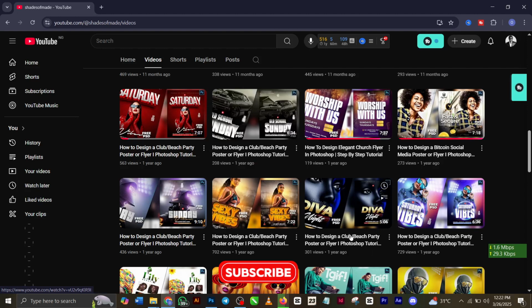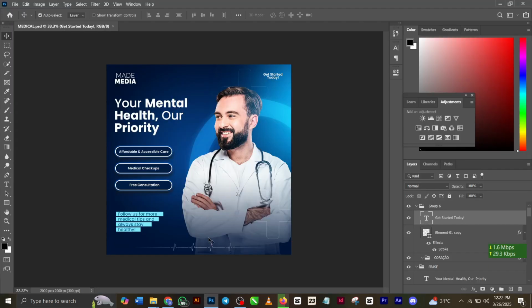So we'll be designing another flyer today, which is the medical flyer. Like I said before, I'll be designing different kinds of flyers this time. We'll be having the real estate flyer, the party flyers, different kinds of flyers, so we can have a variety of jobs and everything.